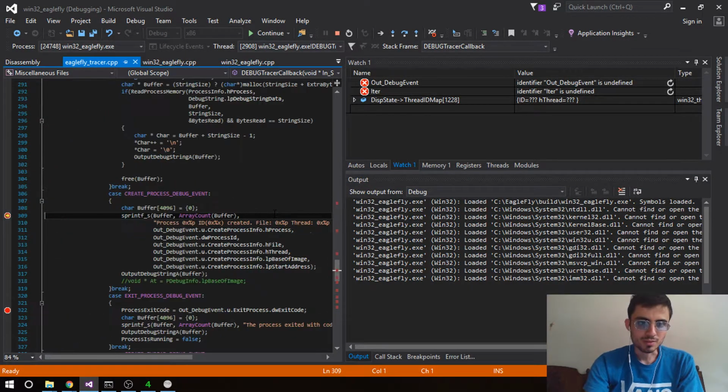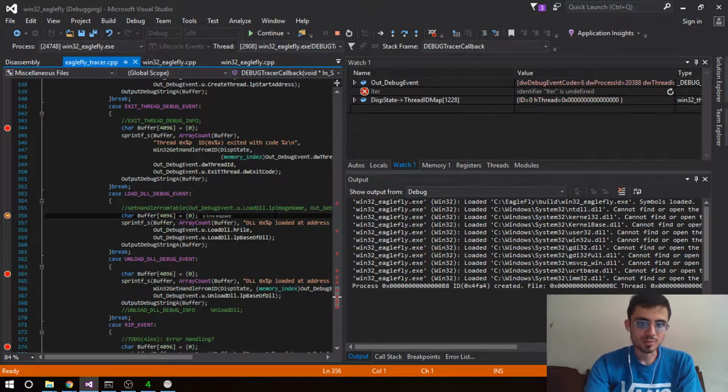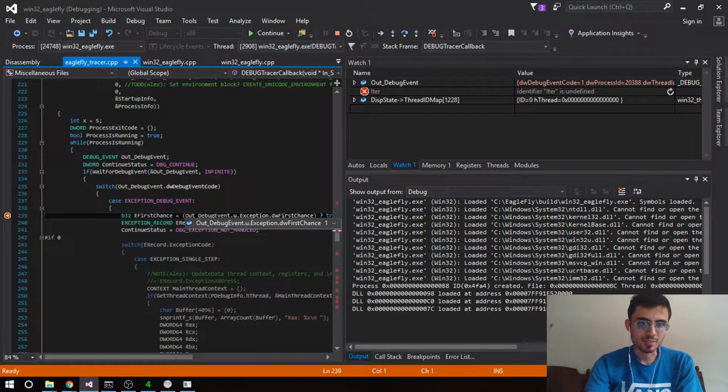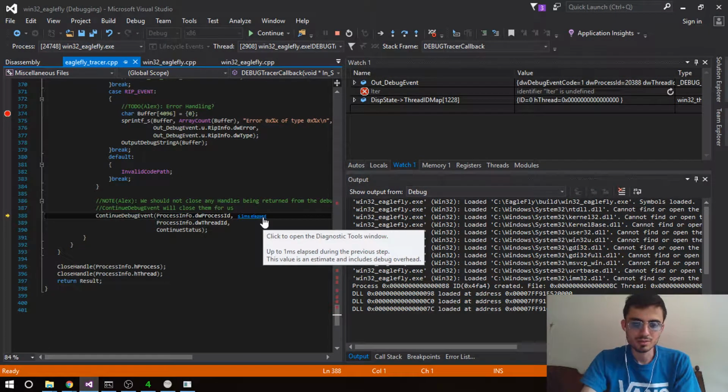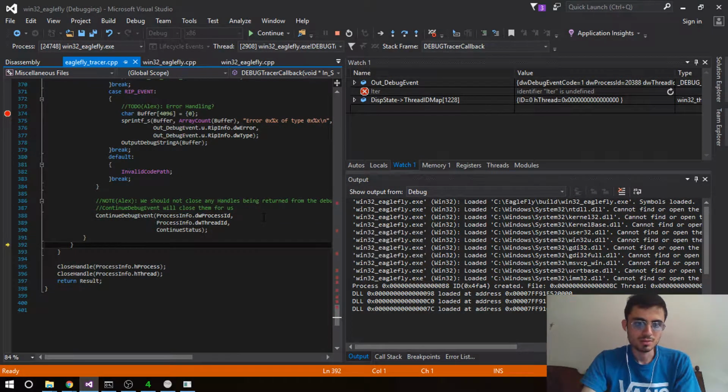So I want to go F5, we create a process, reload the DLL, we got an exception, and we have a continue status, and the continue status is C55538, and this is going to be now F10. Continue status now is something totally different. We continue.